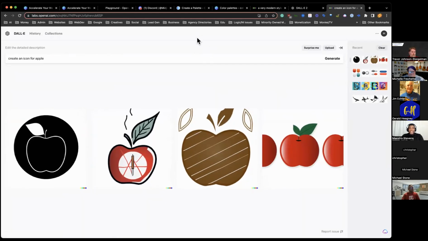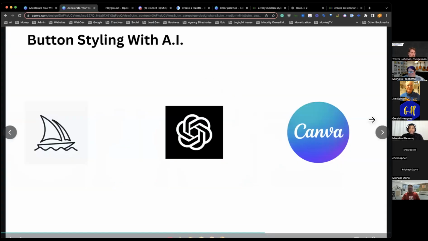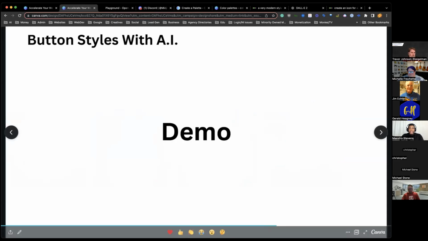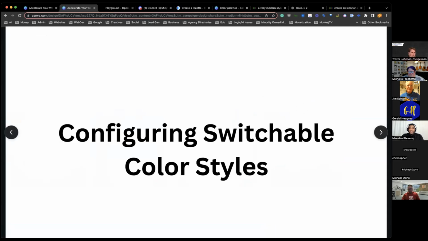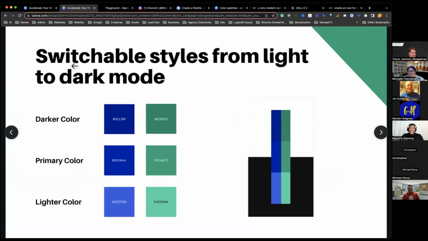But this is DALL-E. I just wanted to show y'all DALL-E. So it's Midjourney or DALL-E. I prefer to use Midjourney, but some of y'all might want to have an alternative. You know, we like to give alternatives out here. So this is where we go to switchable styles. The last two parts are switchable styles and dark mode. And I think that these are very important.